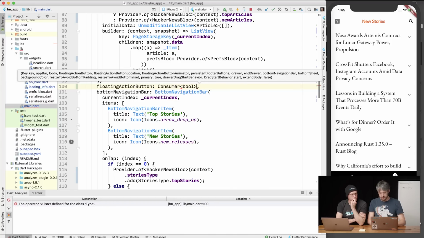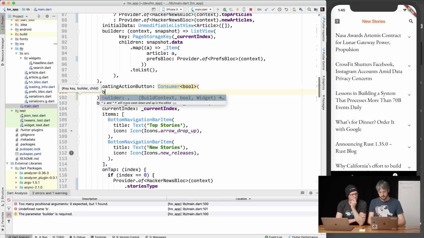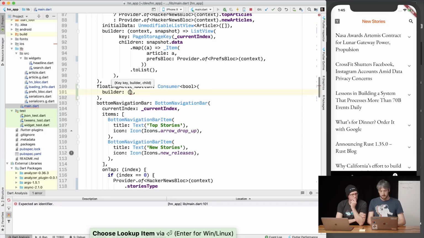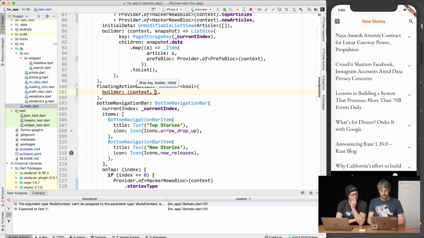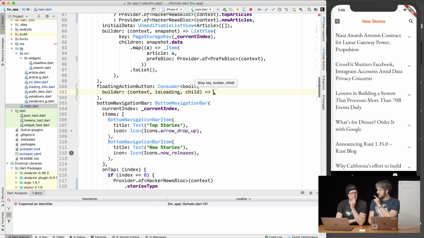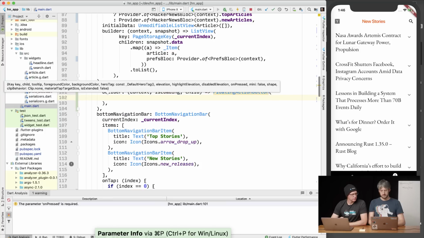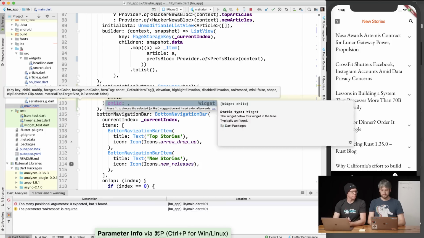Let's first test my hypothesis. So consumer of bool, and it's going to be a builder of context, and then isn't it a consumer of value notifier bool? That's what we are testing. Okay. If it is, then I'm fine. So is loading, and then if we're loading, you know what? Floating action button, and now the child.